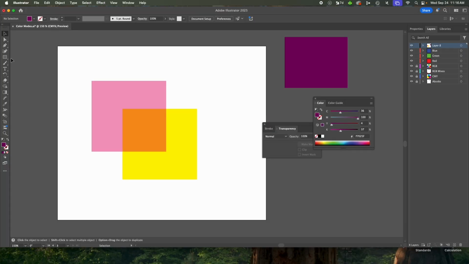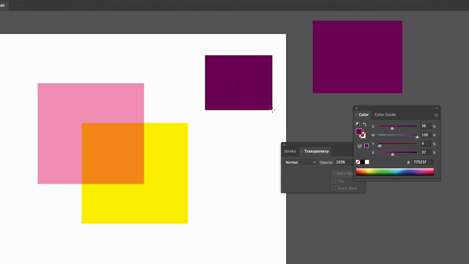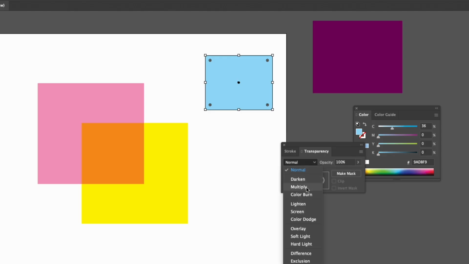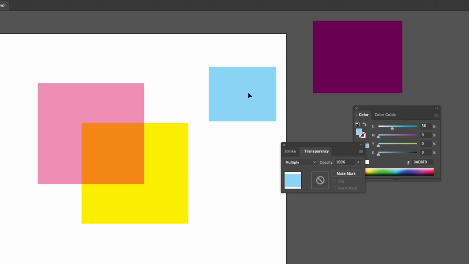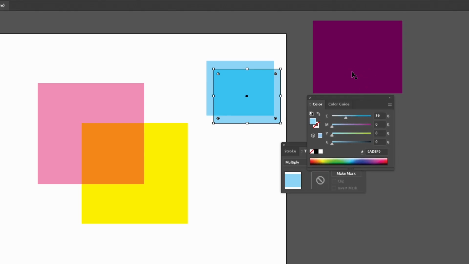But over here, I'm going to take my rectangle tool or my shape tool, and first off, I'm going to need a shape that is at 36% cyan. Does everybody see that? Now here's the thing. I need to make sure that the blending mode for all of the shapes that I'm overlaying are set to multiply. Okay, so I'm going to do that. I'm going to drag this down here. The next color that I need is magenta.